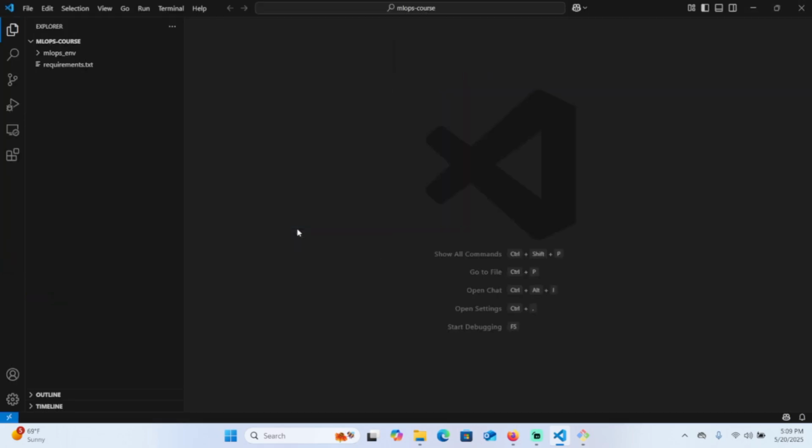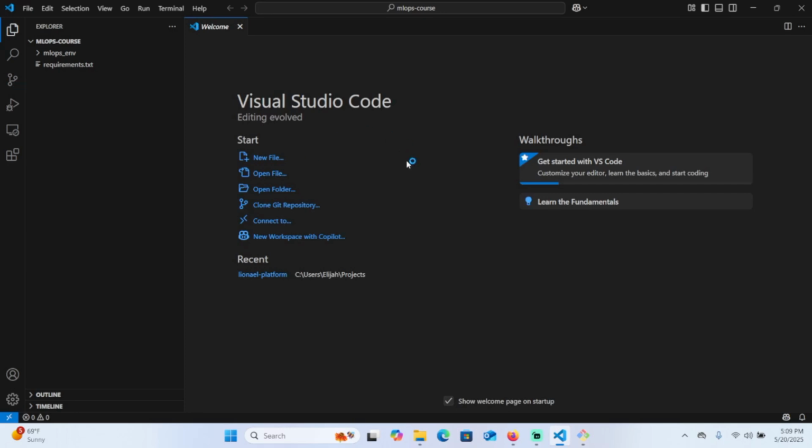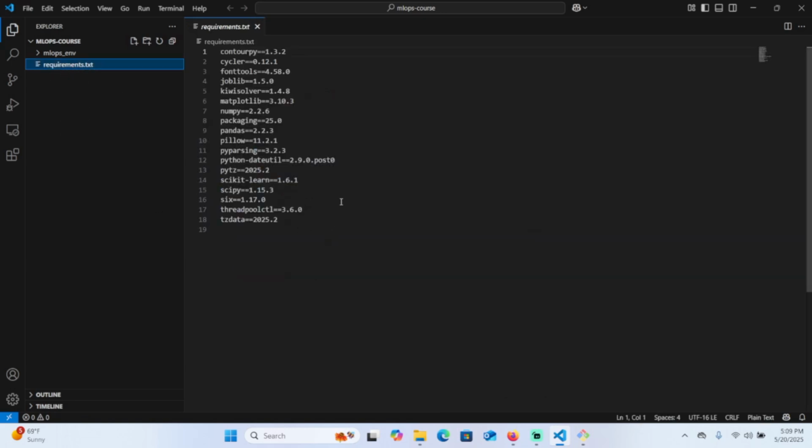It will create a new workspace. If you notice there, you see MLOps course, and inside the MLOps course project folder, you see there's a requirements.txt file. When you open it, you'll notice that there are more libraries than we actually installed in the terminal.